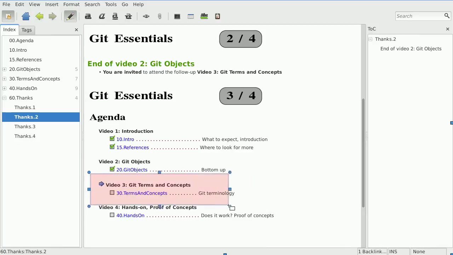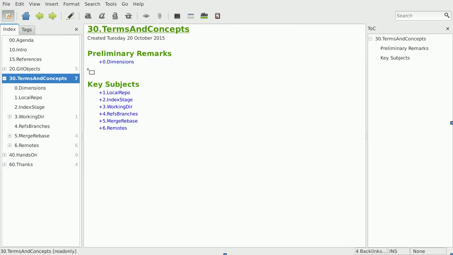Video 3 is the main part of the Git workshop. It is about essential Git terms and concepts. First come preliminary notes about dimensions. They are valid in general for any version management system. The discussed key subjects then are the local repository, index, working directory, references and branches, merging and rebasing, and finally remote repositories.